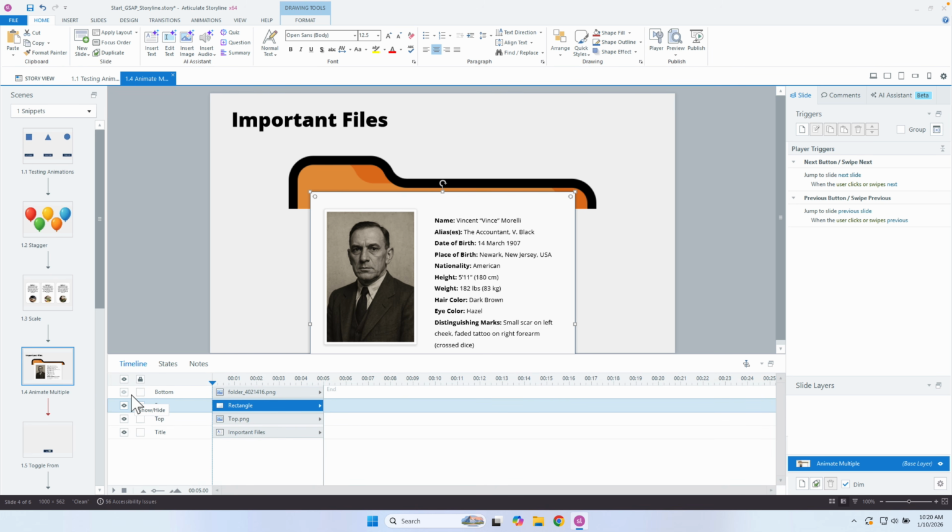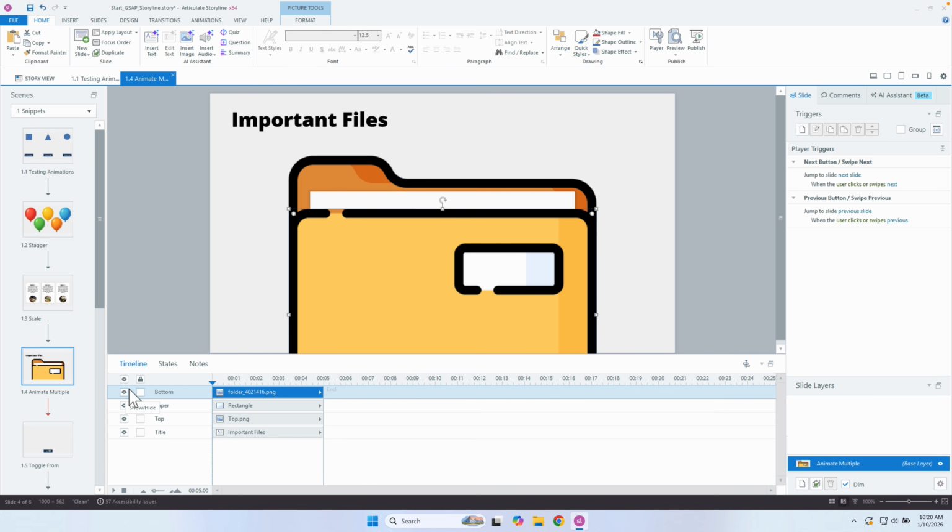Now we want to figure out where exactly these are going to go, because we're going to animate up and down. We're going to animate the folder down and the paper up. So we're animating across the Y value. Y goes up and down, X goes across. We're animating up and down, which is the Y value. So we want to figure out exactly where in the Y each of these objects are going to go.